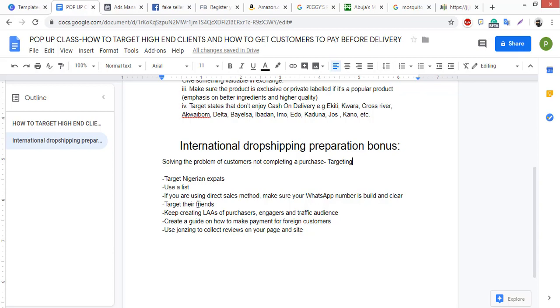No, so use countries that ePacket delivers to or ships to. Then create a guide on how to make payments for foreign customers. Some Nigerians might not know how to use Paystack, but because I'm a Nigerian, I tell them Paystack is what to use, because, sorry, PayPal does not work for Nigerians.